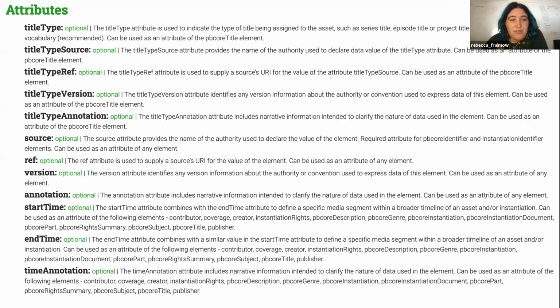The reference attribute is if you have a URI that goes to that. This, again, for controlled vocabularies, a lot of controlled vocabularies provide URIs that will link to the controlled vocabulary and the definitions that it provides. It provides you the option to declare a version if there are different versions of that vocabulary or different versions of the source that you're using to declare that information.